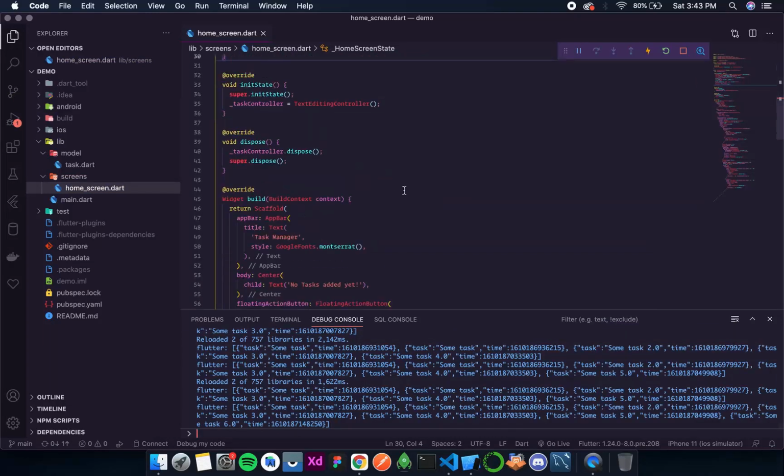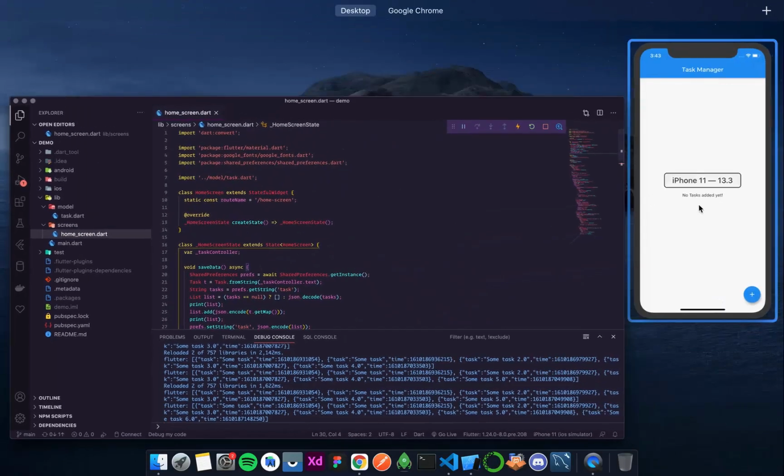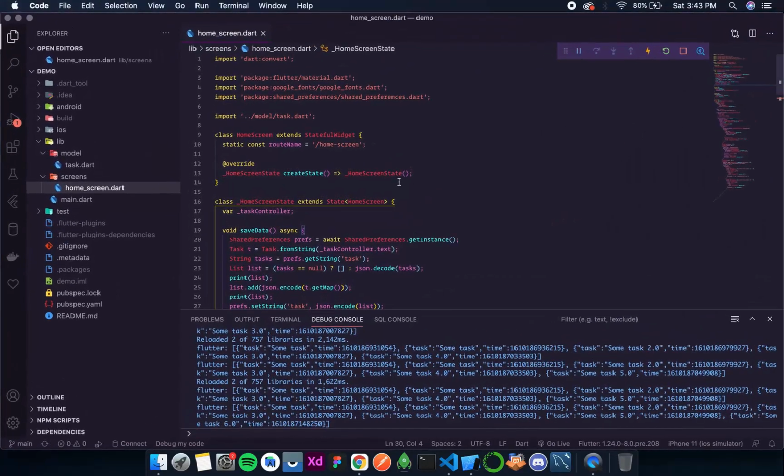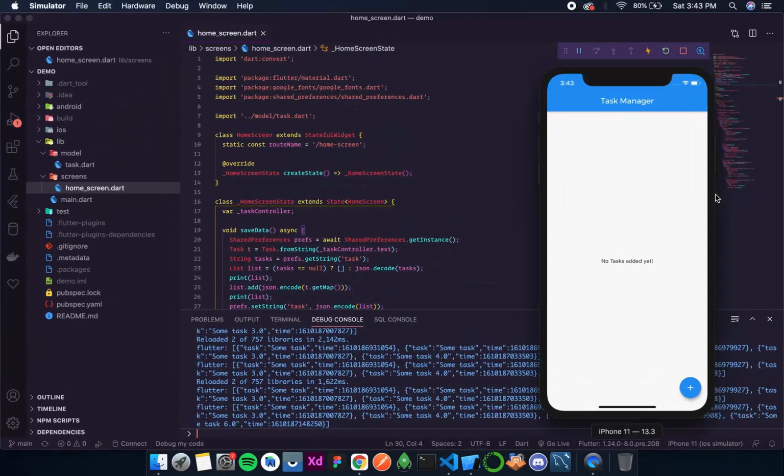So now once saving is done, we need to display the tasks over here. So for that, as soon as this screen opens, we need to retrieve all the tasks and then convert them into the task object that we have in this model package, and then we will create a widget that will display all the tasks.